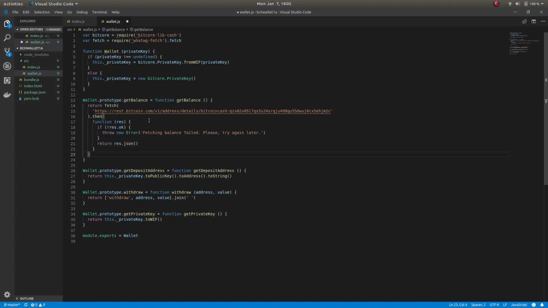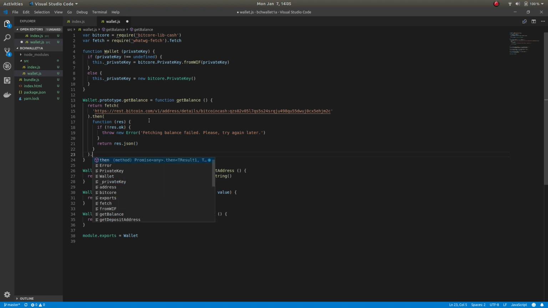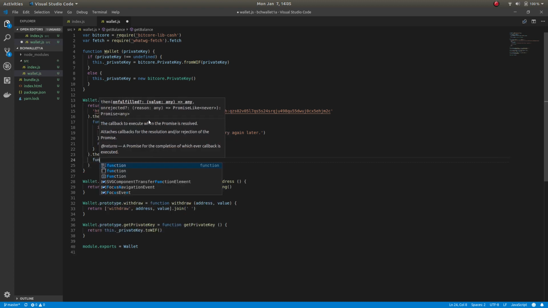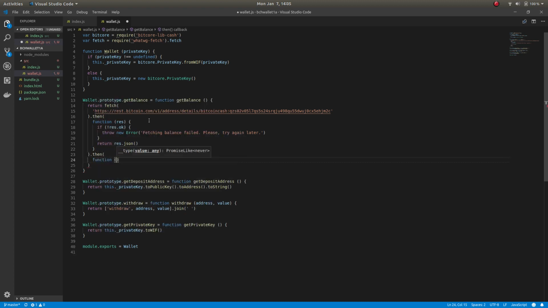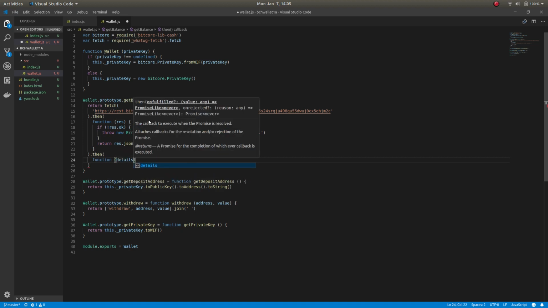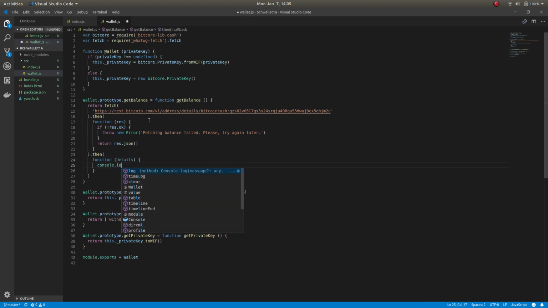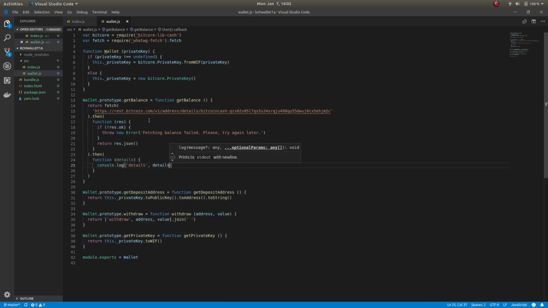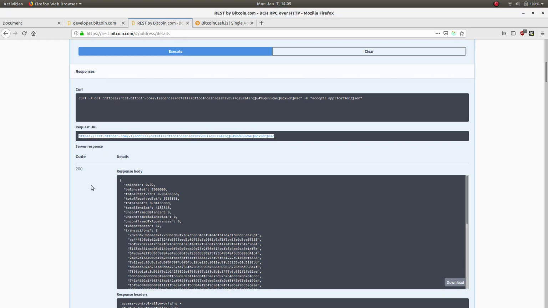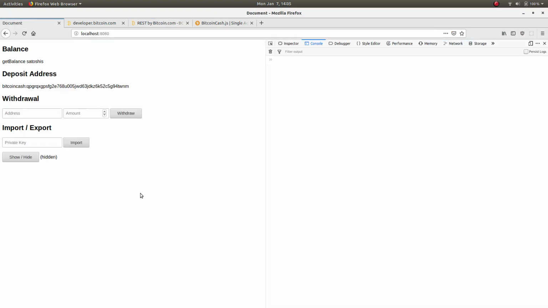In order to actually process that data, I'm going to put another then statement here, and I'm going to add a function which, given the address details, the first thing I'm going to do is just console log these details to see that everything is actually going just fine. I'm going to refresh the page where we left off.